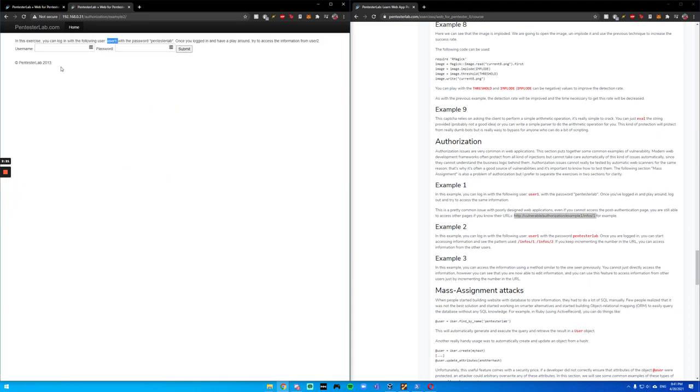Going ahead, example number 2, we can log in with the following user. So user number 1 again, and the same password. Once we're logged in, we can start accessing information and see the pattern used. So infos/1, we go back, infos/2. If we keep incrementing the number in the URL, we can access information from the other users.